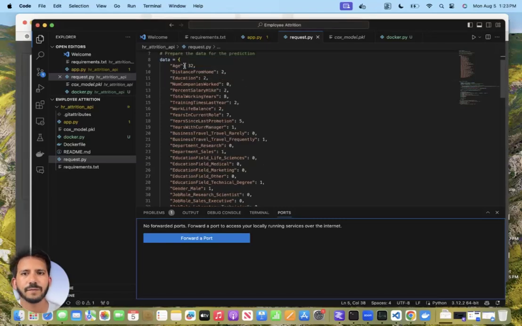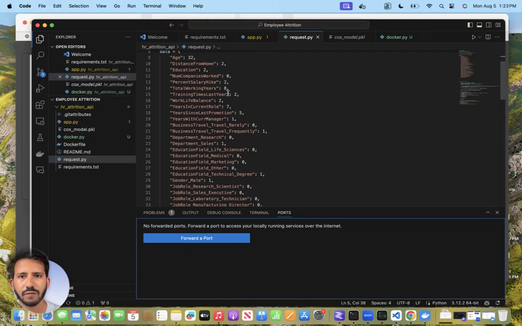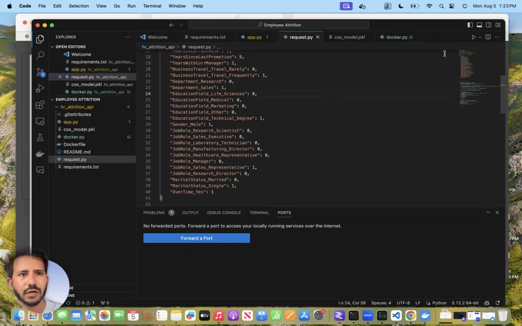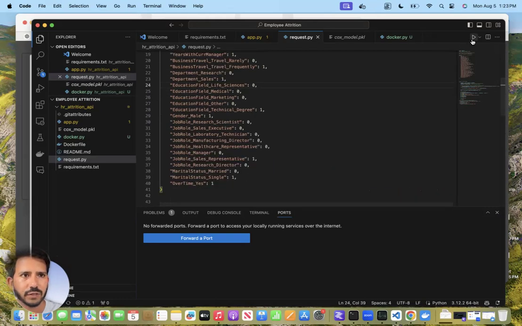Like age is 32, education is 2, percent salary hike is 2, total working years is 8. Whatever information, and then he's in the sales department, and gender is male. And let's see what the survival rate is for this person. So if I simply run it.